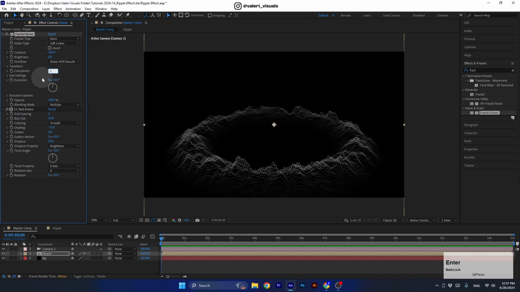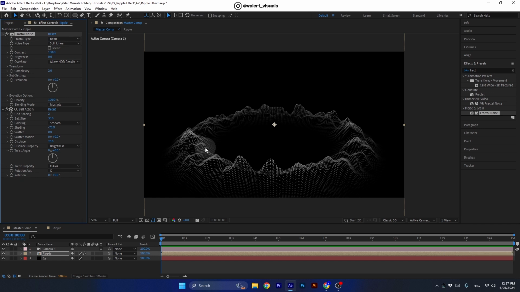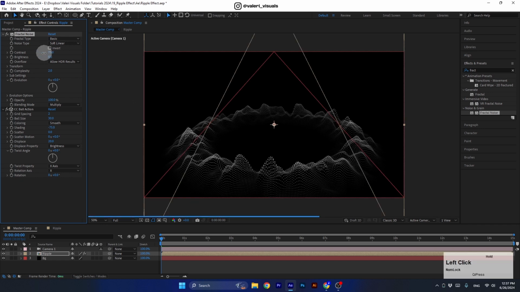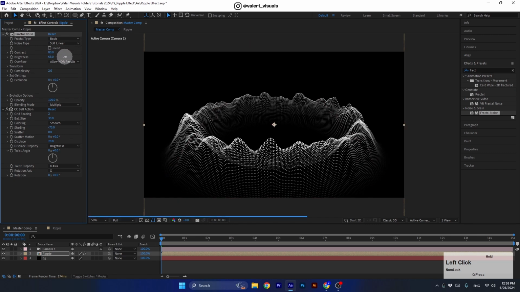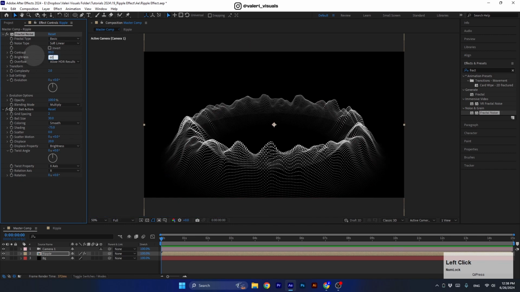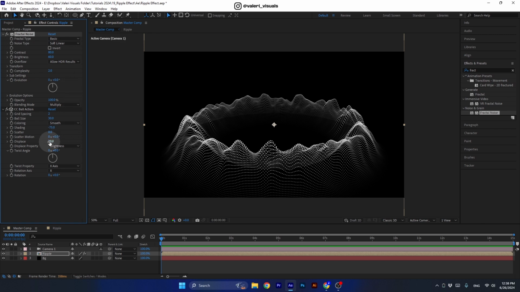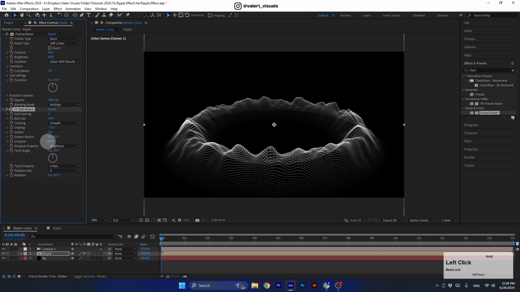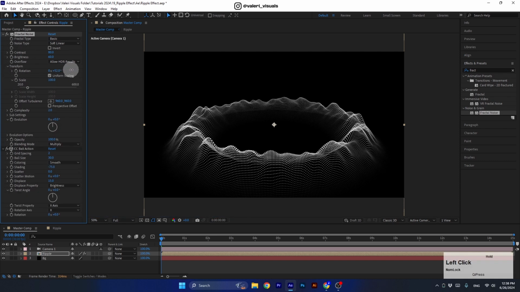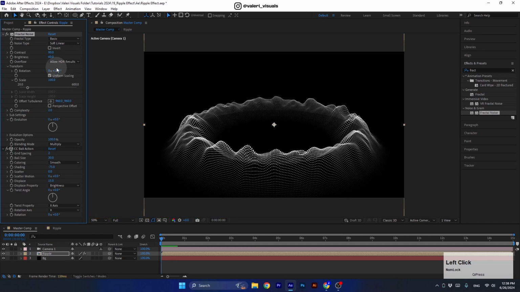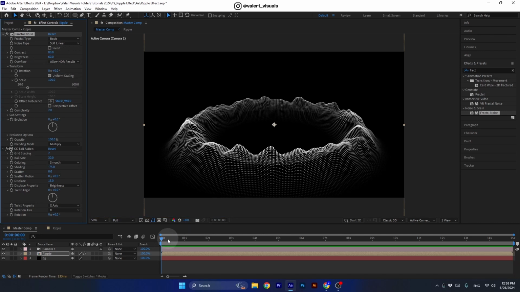We can now lower the complexity of the Fractal Noise to 2 to soften it a little bit. And now, if you want to create a more dominant ripple, you can play around with the contrast and the brightness properties of the Fractal Noise effect, as well as with the displace property of the CC ball action effect. Furthermore, you can open up the transform properties of the Fractal Noise and animate the rotation to get a better motion. We will do it soon, but before that, let's create the ripple animation.